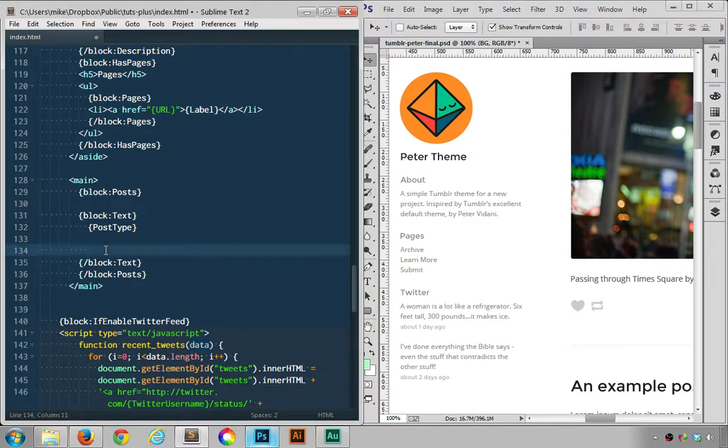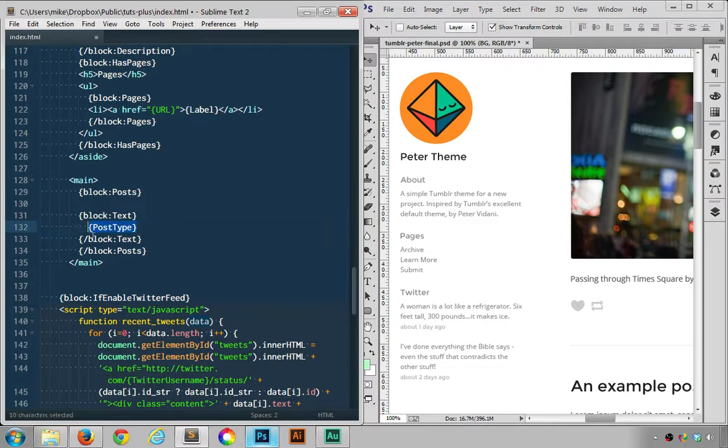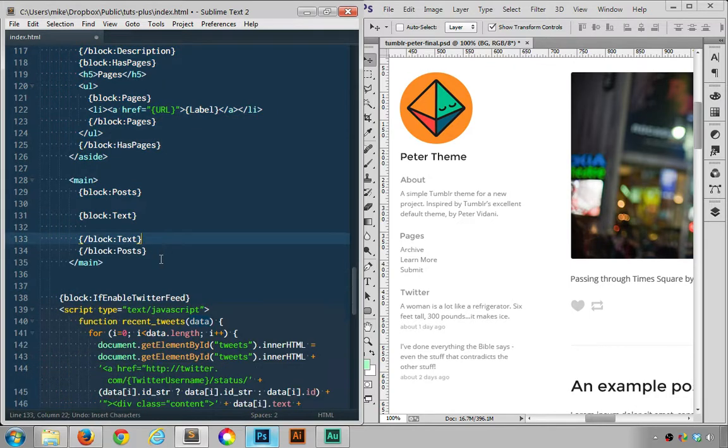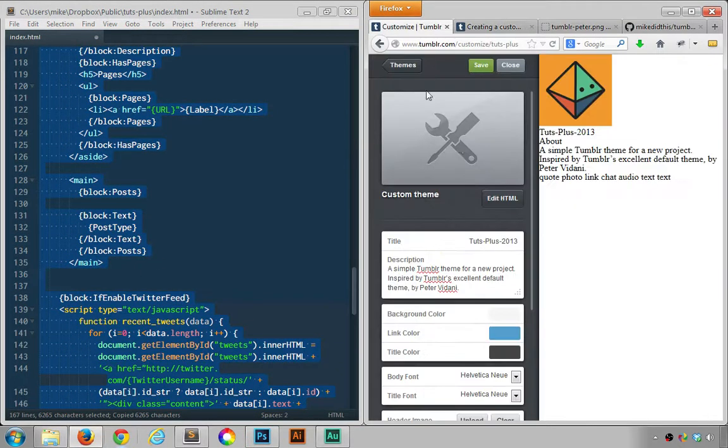Now to do this, as you've seen before, you would literally take the variable and make sure that it isn't inside any of the post type logic. If we take this example and just put it into the theme editor, as you can see, because our post type is inside the block text post type, we only ever get text and text back because it's guarded. Our theme is currently saying inside our block posts, return all our posts, and if this post happens to be a text post, then return the post type.